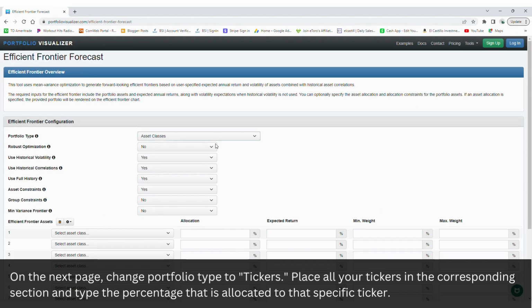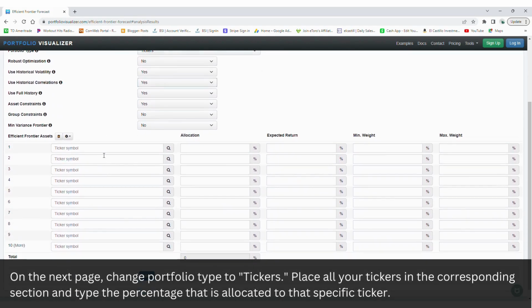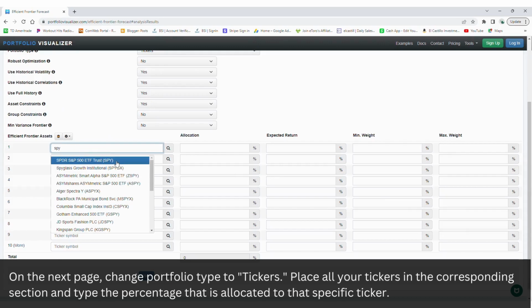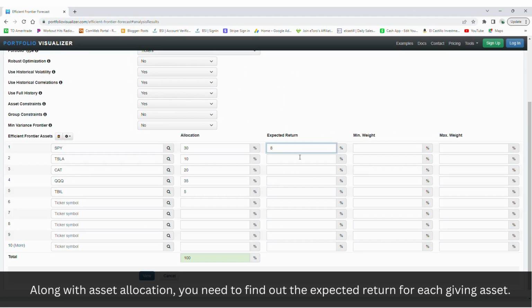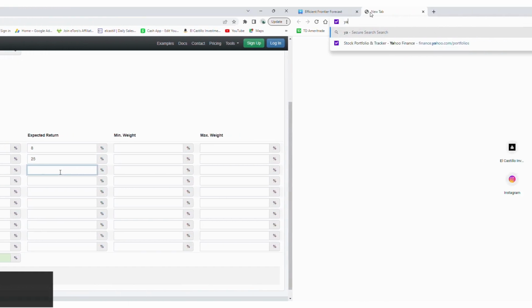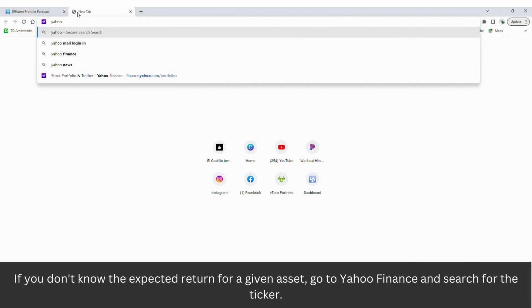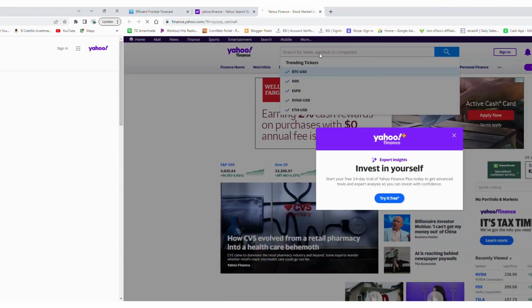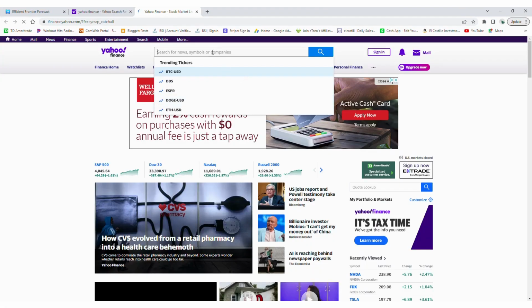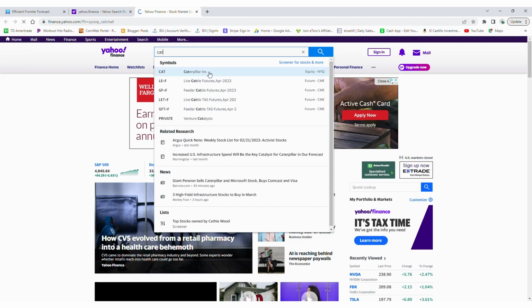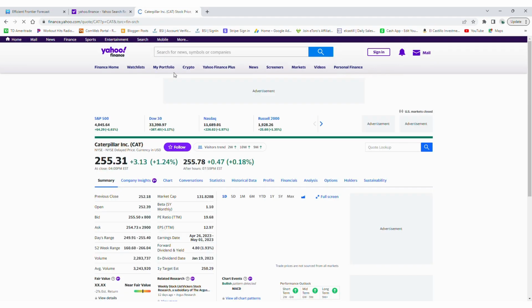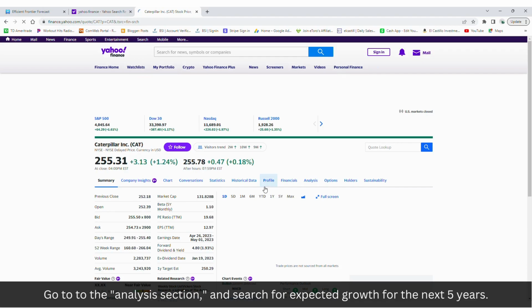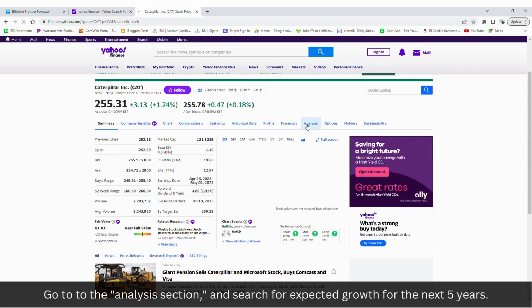Place all your tickers in the corresponding section and type the percentage that is allocated to that specific ticker. Along with asset allocation, you need to find out the expected return for each given asset. If you don't know the expected return for a given asset, go to Yahoo Finance and search for the ticker. Go to the Analysis section and search for expected growth for the next 5 years.